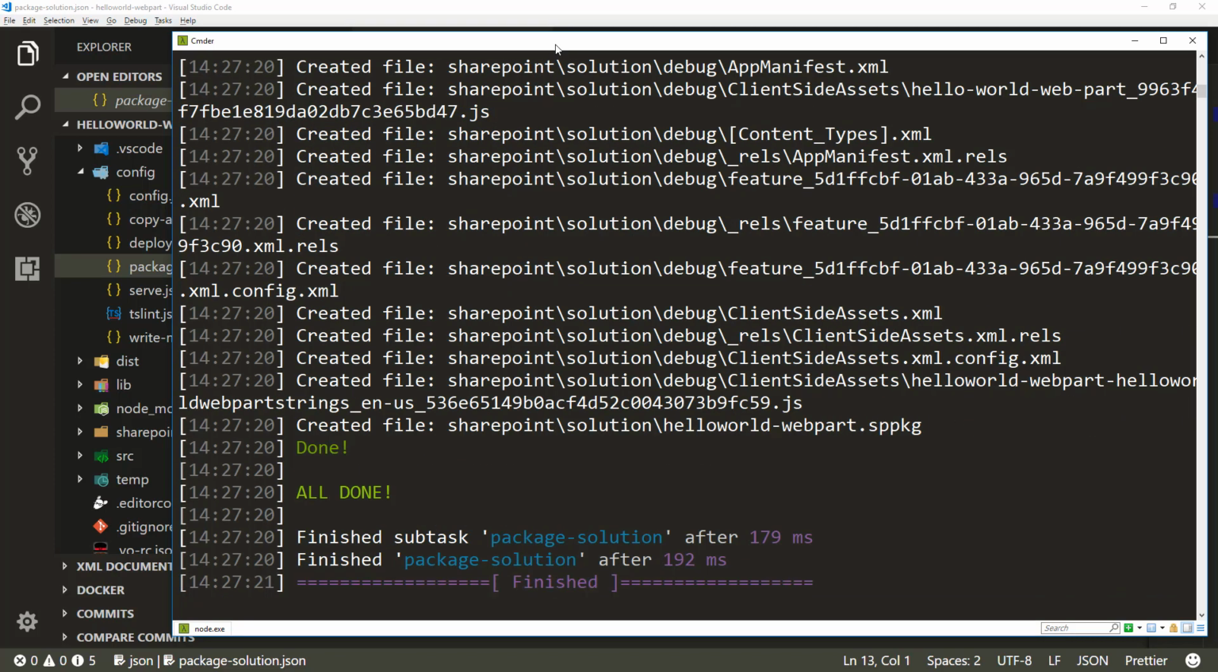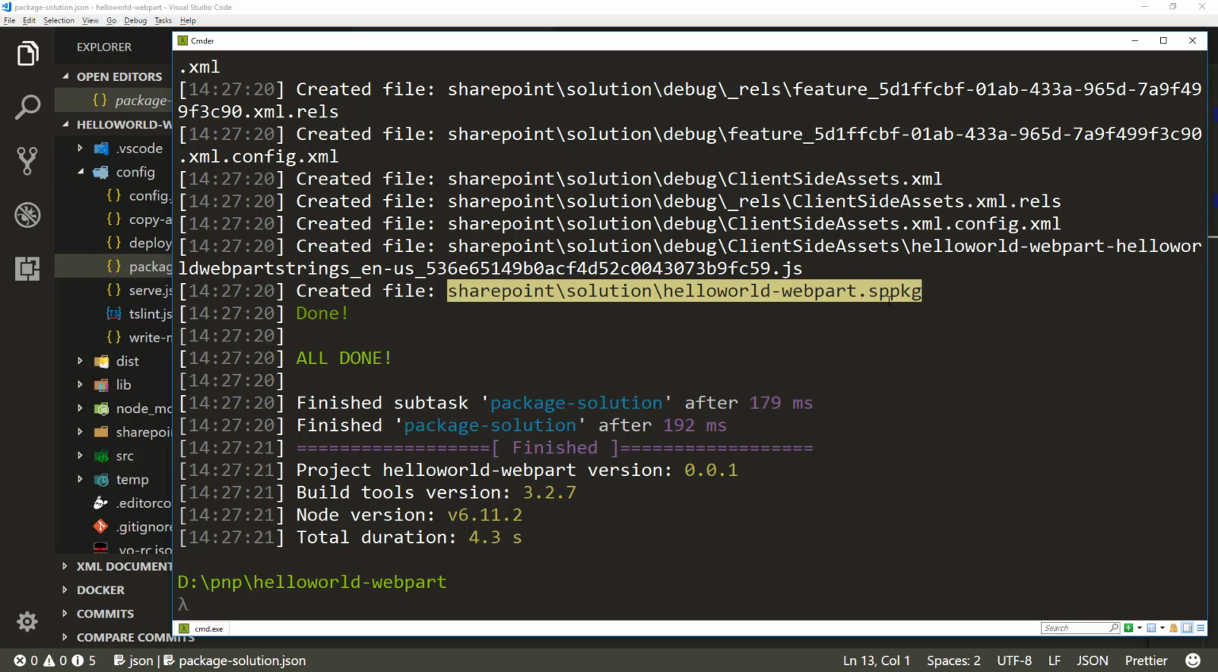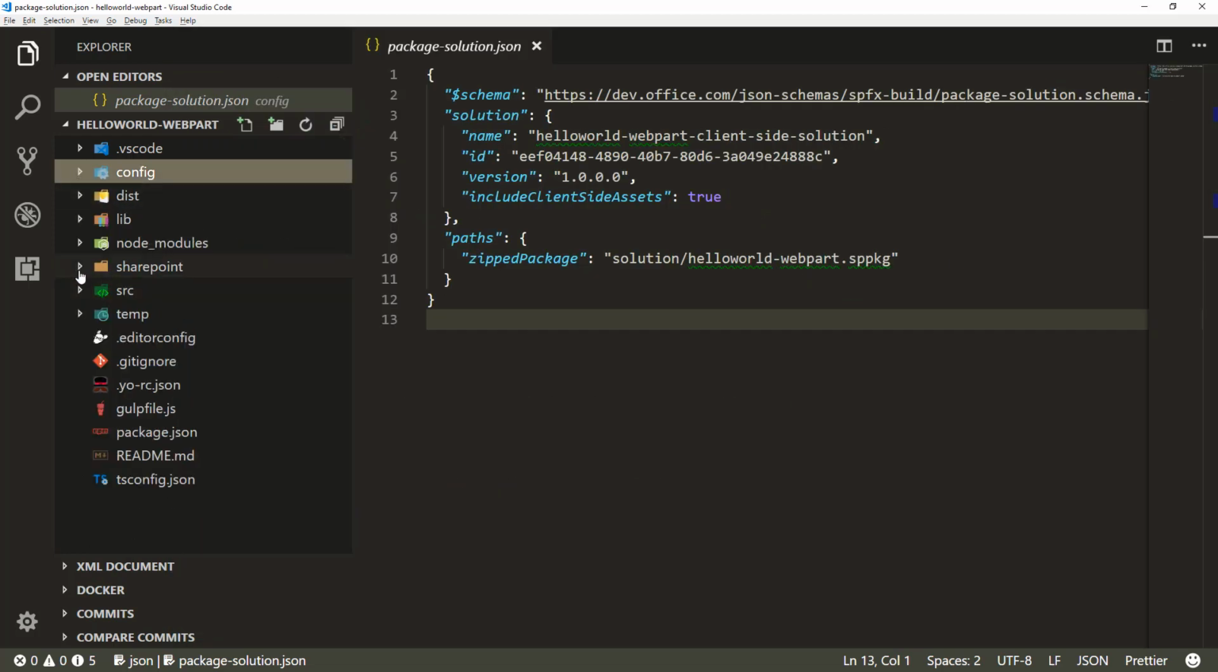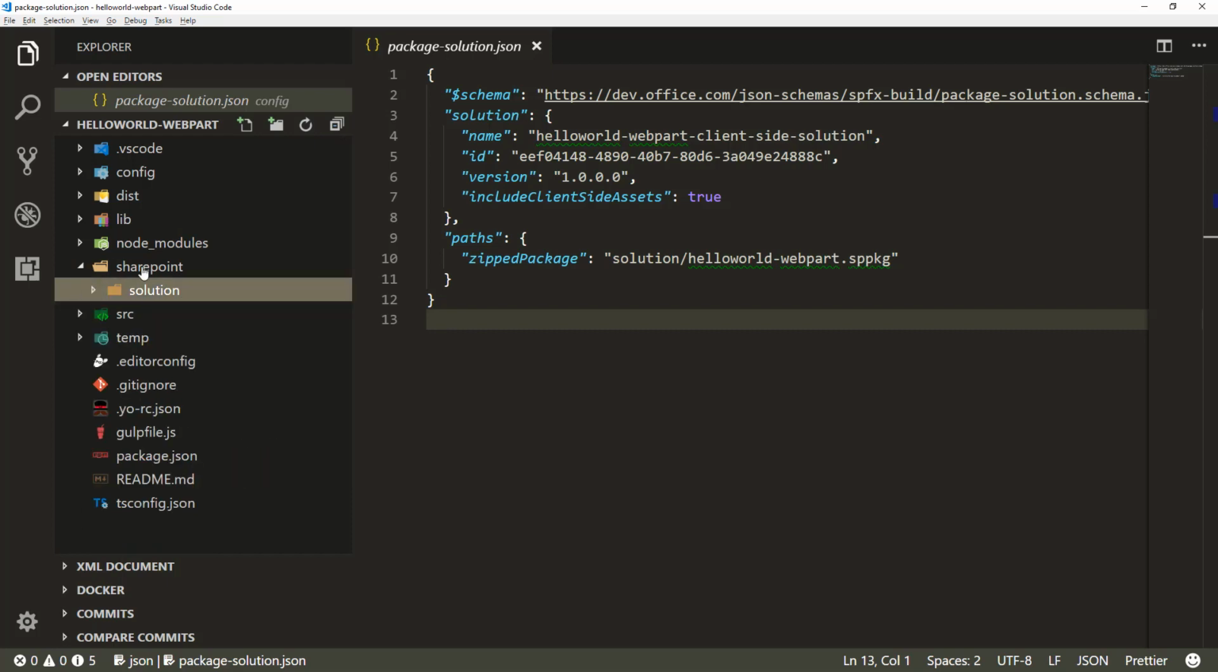So taking into account the fact that we want to include our JavaScript files inside of the sppkg file, how do we confirm that this actually happened? First of all, we can go inside of the SharePoint folder, expand the debug folder, and we can easily see the updated situation here.